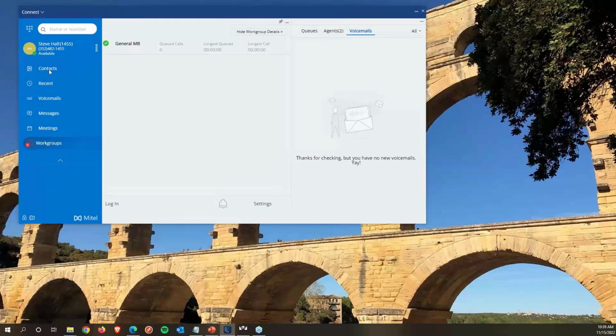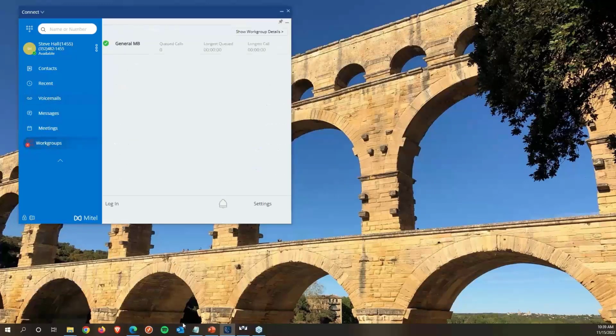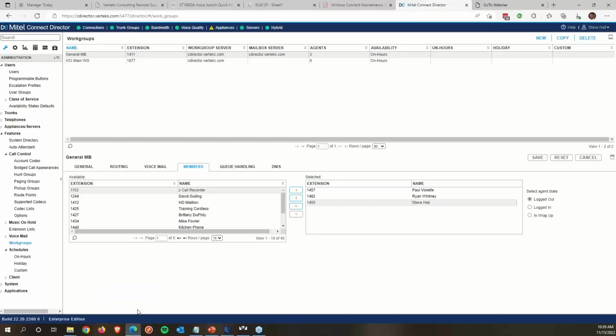So here we have the work groups in my Mitel Connect client. Even though I'm not an agent in a work group and I'm not taking calls for a work group, I can come over here and check this. I have the general mailbox, which I'm a member of, and I can see if there's any voicemails in this mailbox versus voicemails that I may have in my personal voicemail box tied to my extension. And so that's a reason that we often will use Workgroups as a shared mailbox.